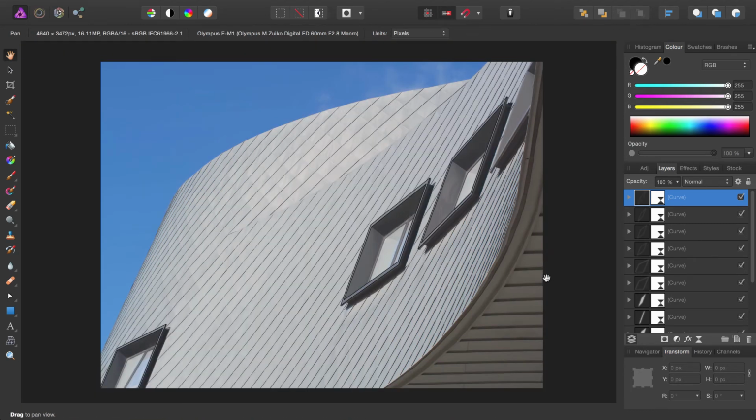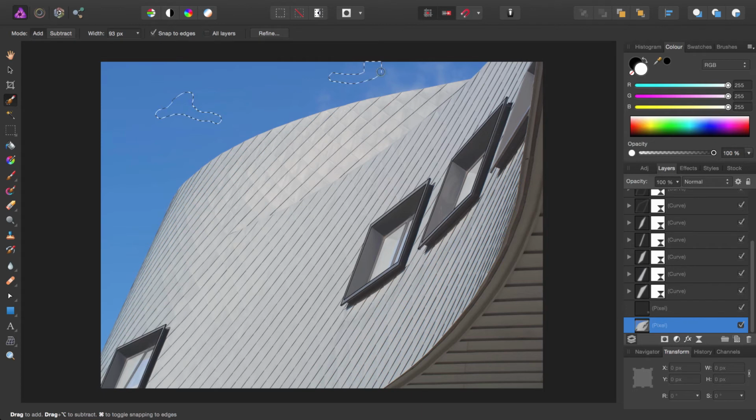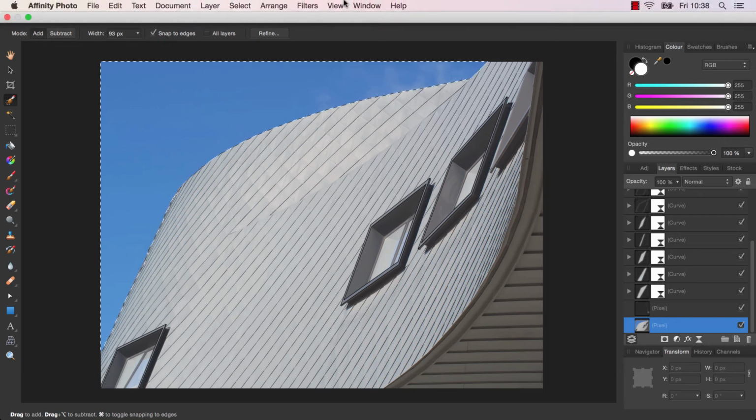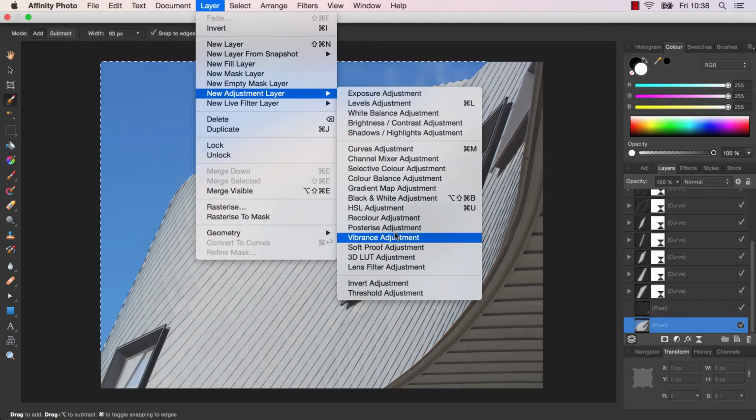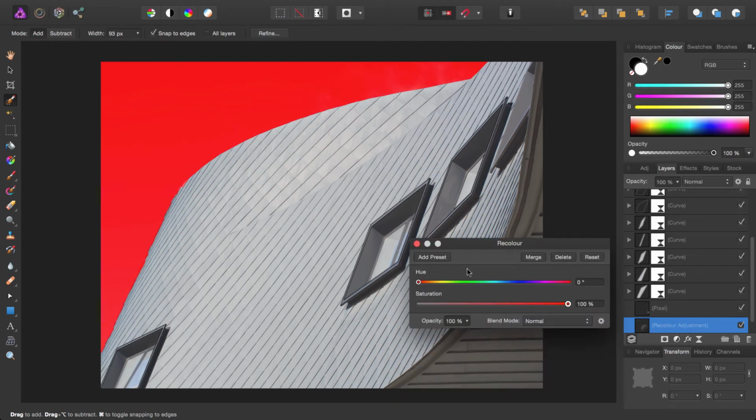Okay, we're getting there. So the next step is to brighten up the sky, actually make it more monotone than it is, in terms of stripping some of the texture out of it. So the easiest way to do this is if we select the original pixel layer, use the selection brush, then with this rough selection, we will add a recolor adjustment. Now, charming as the red is, we'll actually go for a pale blue.